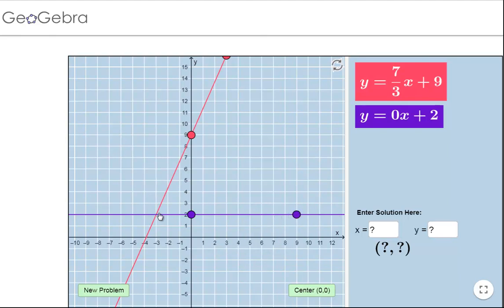So once you get the two lines correct, you're looking for where the two lines intersect. And this is the intersection point here at -3, 2. So what I would do is go over here and highlight the question mark and type in -3. And then over here, I'll type in 2 and hit enter. And it tells me I'm correct. So that's what you do with each of these.